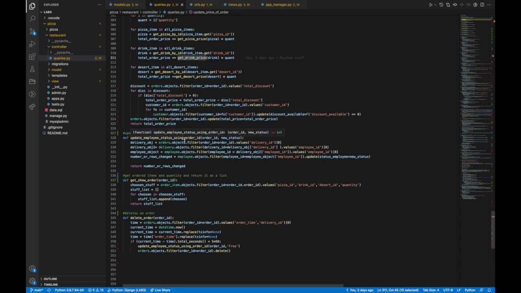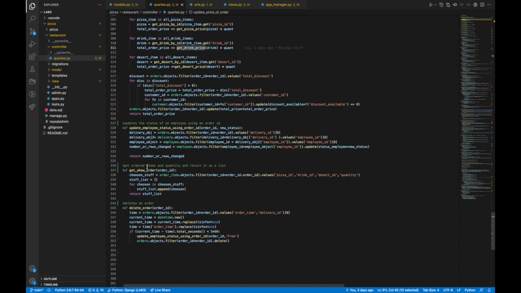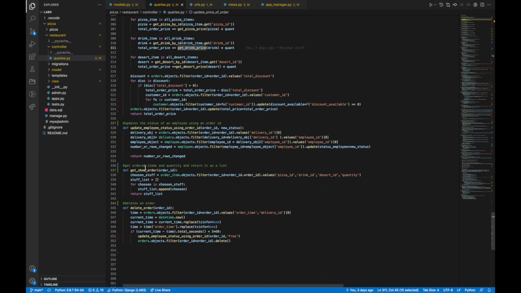Finally, we have these three methods, which the first one updates the employee status, because the employee can either be free or on delivery. Is on delivery after an order gets put through, so for 30 minutes, and then is free after that, based on what was said in the assignment. We can show an order, which we use this method to display the information to a customer after the order gets put through. And we can delete an order if it's done within 5 minutes, which you can see here getting calculated.